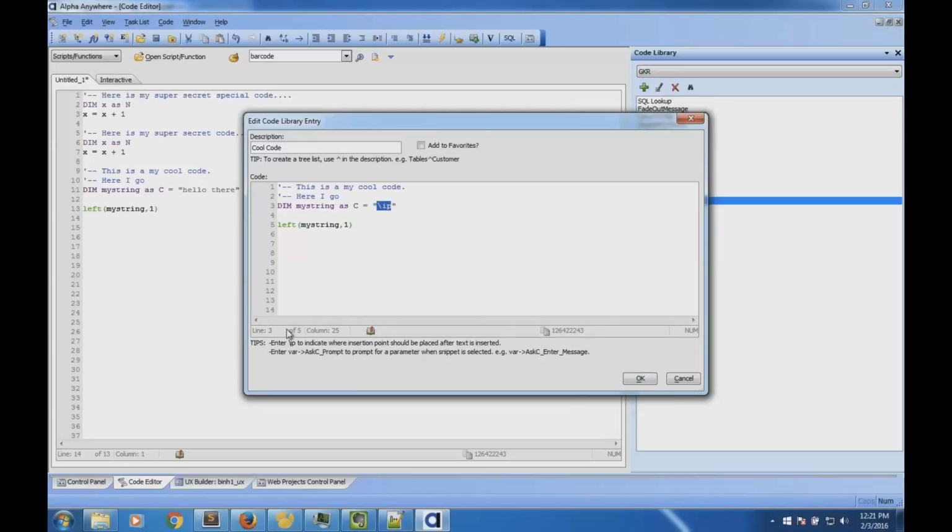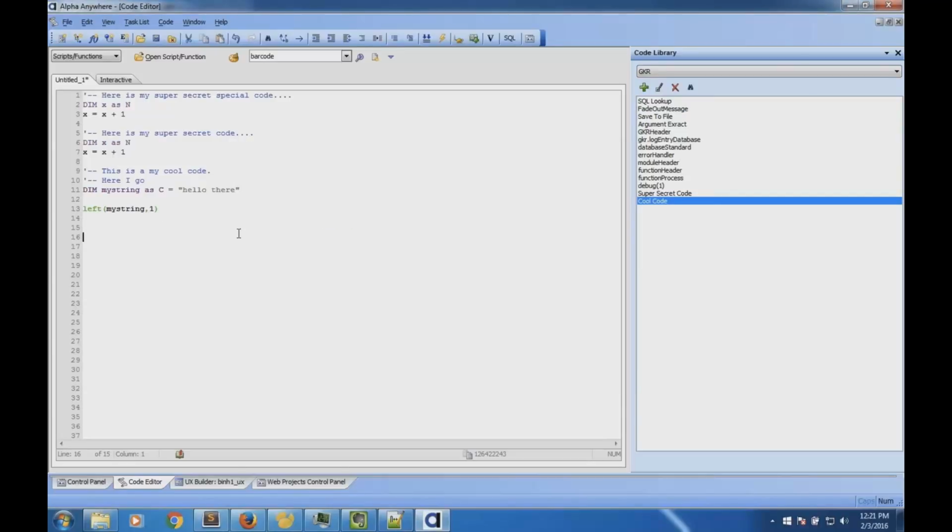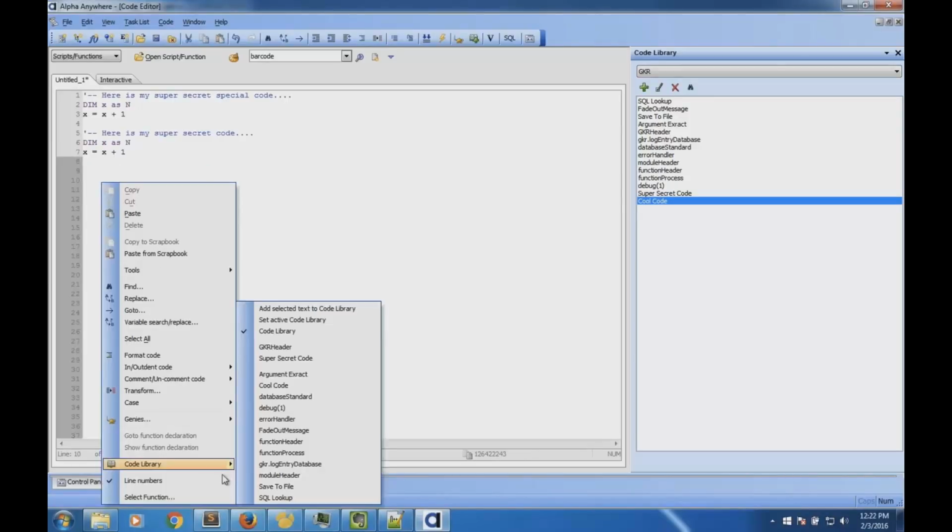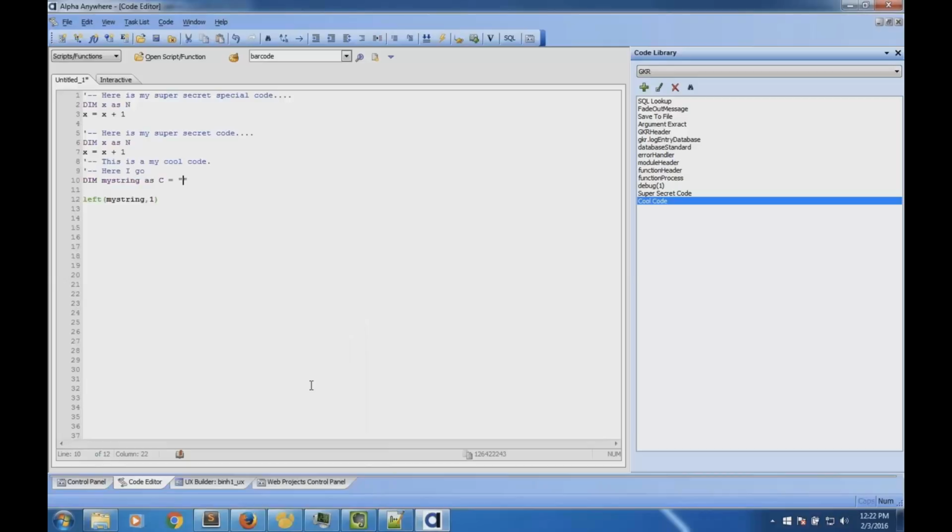Okay, so now watch what happens. I go in here, same thing as I did before, and put in my cool code. I right-click on it, go to Code Library, Cool Code, but notice something. Look at where the insert button is at. I can tell it where to put that insert. So now I can go, hello world, and I'm done. I didn't have to go back in here, delete that, and then start typing.